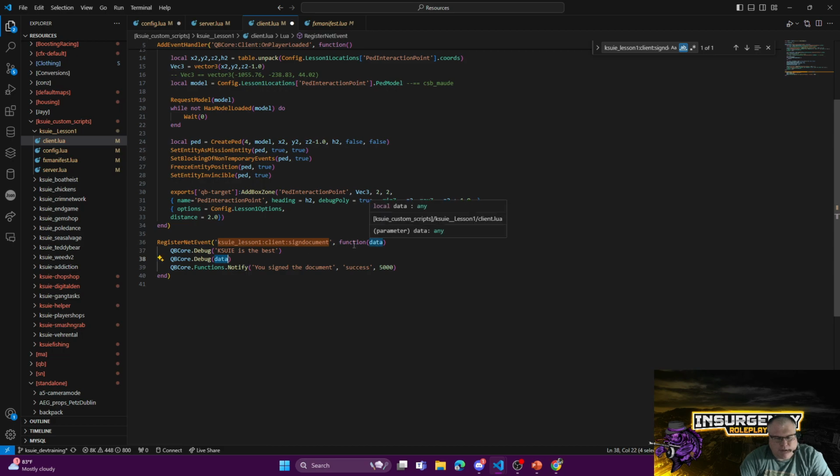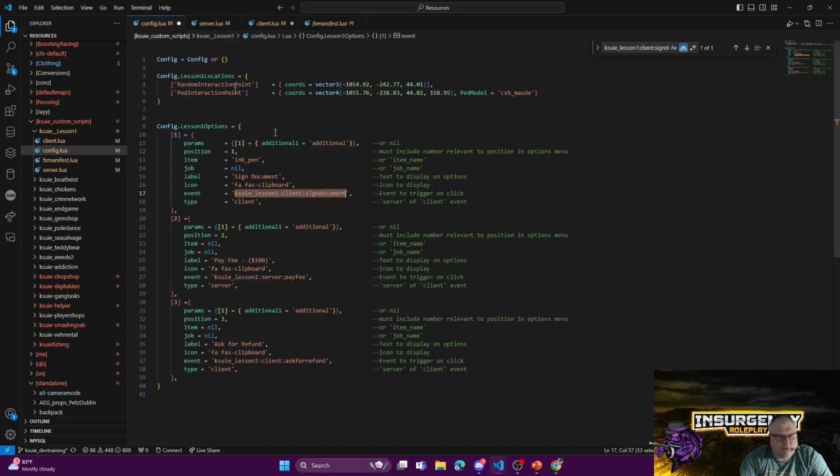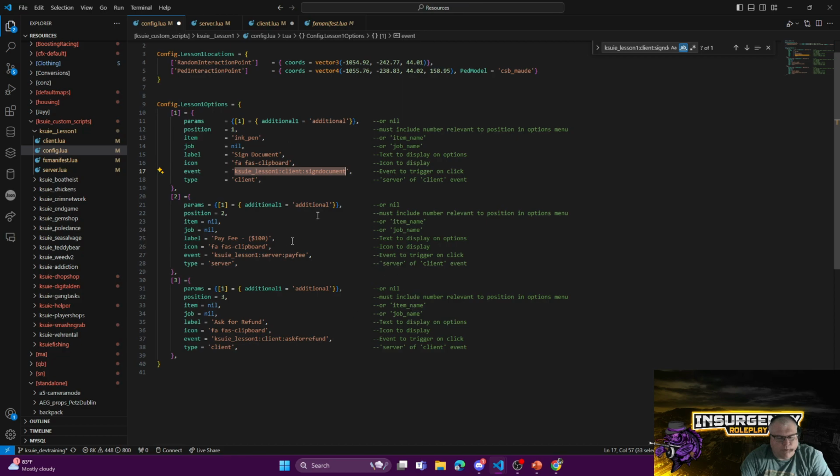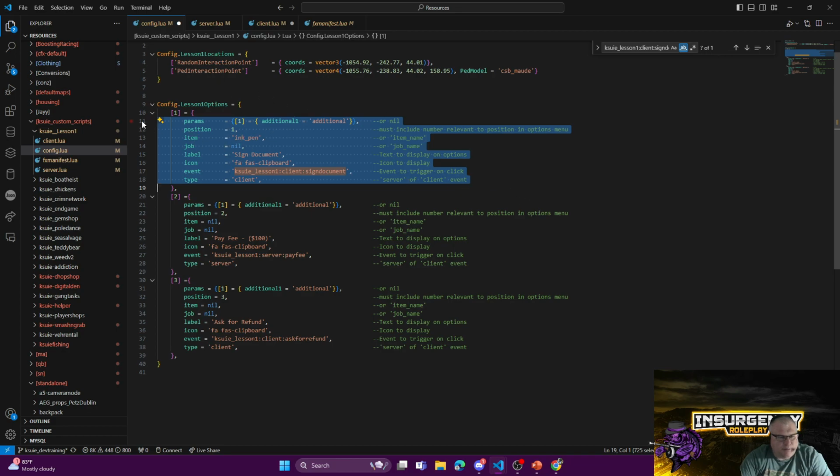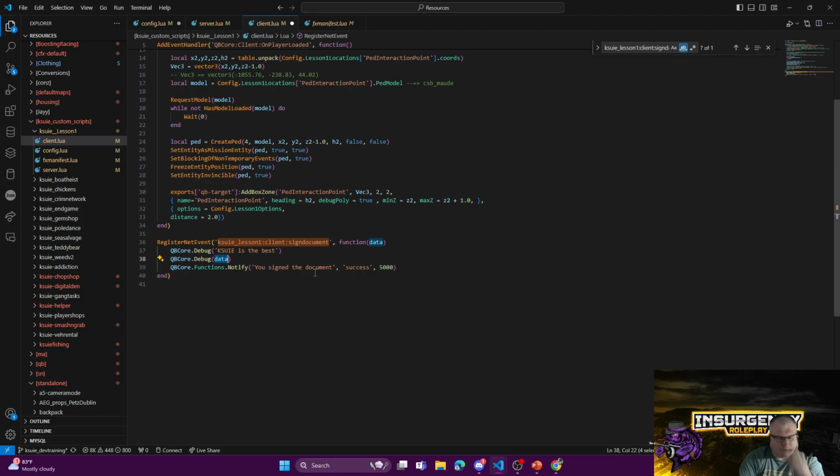The data that you're going to get whenever you use QB target, basically QB target takes everything that it receives and it passes it through. So whenever we run this on the server, I'll show you guys. Whichever option I pick, this is all the data that's going to be passed. And so that QBCore.Debug is going to print a table that has all of this information on it to show me what was passed to the function. And I'll show you that whenever we fire the server up and take a look at it.